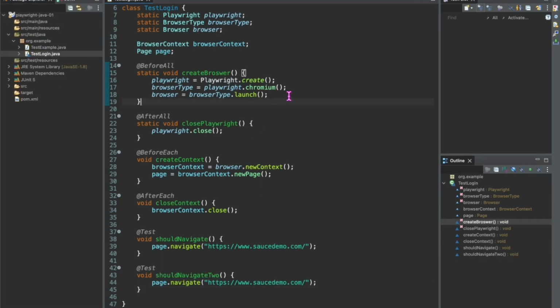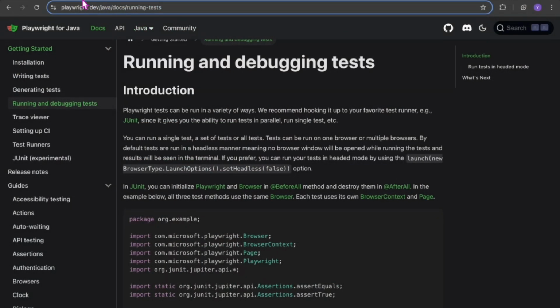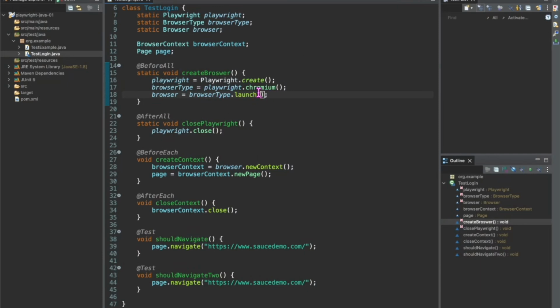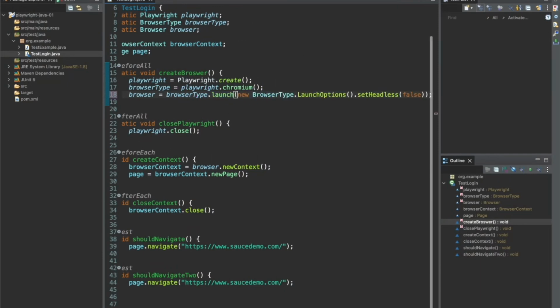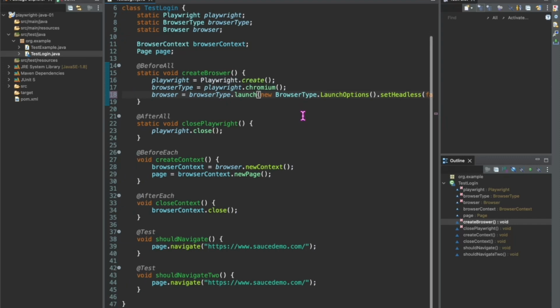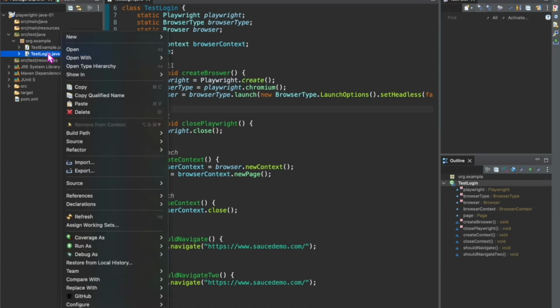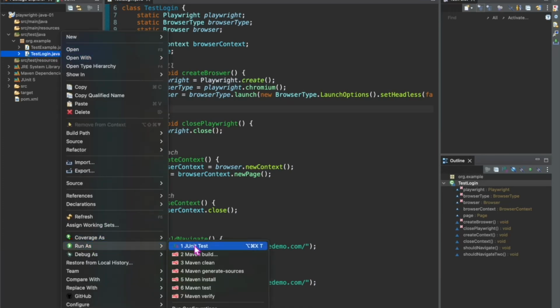So if I want my test to run in headed mode instead of headless mode, what I need to do is to specify that as a launch option inside my launch method here. So I'll go to the Playwright docs and I'll copy this bit of code right here where the launch option is being specified as set headless to equal false. And then I'll come back to my launch method here, and then I'll just paste that inside my method as a parameter. And I'll save this file. And now I'll just go ahead and rerun my test. So I'll right click on it again, go to run as, select JUnit.